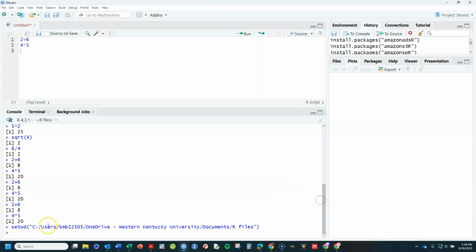Now what you're going to see down below when you do that is the command that was run. The command that was run is this set working directory command. Once I've set a working directory, I will often copy and paste that entire line of command up here into my script file. I'll usually put it as the first line. When I come back to this project, every time you close and reopen R, you have to reset your working directory. That way I don't have to go through the drop-downs and find it.